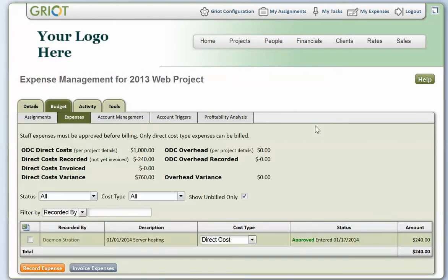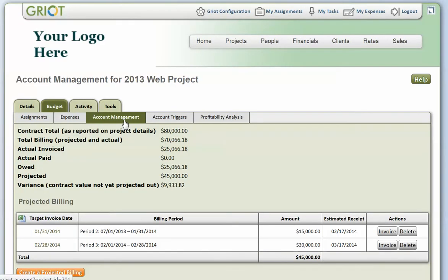You can also track your expenses as direct cost, project overhead, or overhead, again, to make sure that you're understanding what the cost of doing business is, as well as being able to get reimbursed for any direct costs to your clients. Under account management, this is where you would put in every single invoice that you are planning on sending out and approximate dates of when you're going to be sending those out.